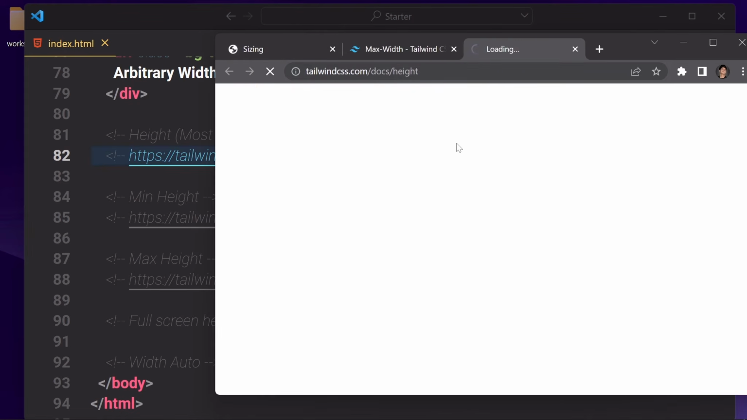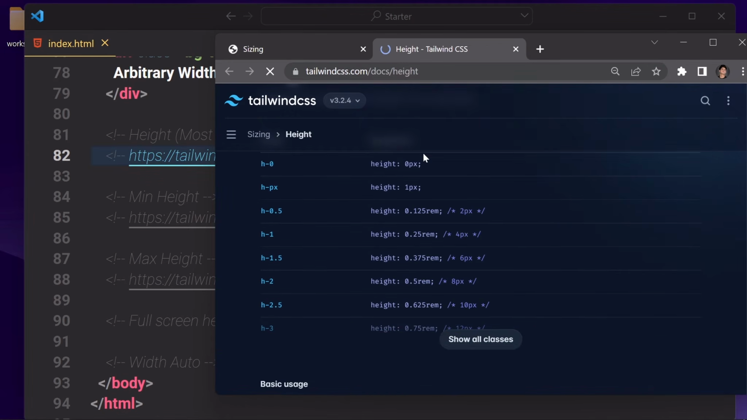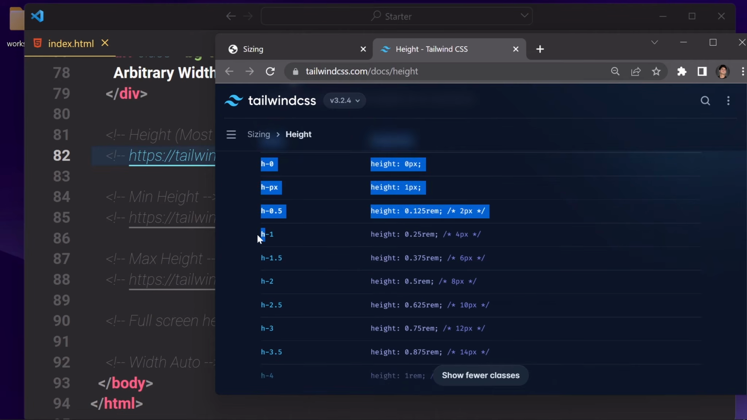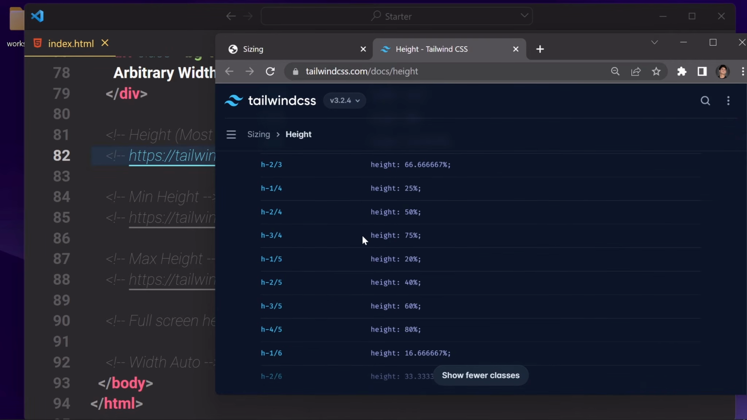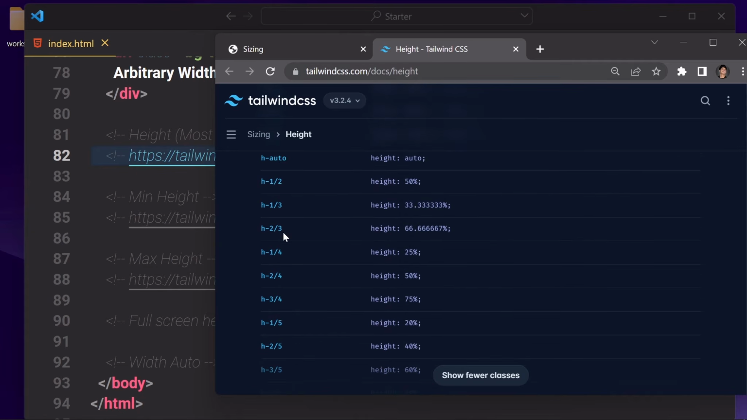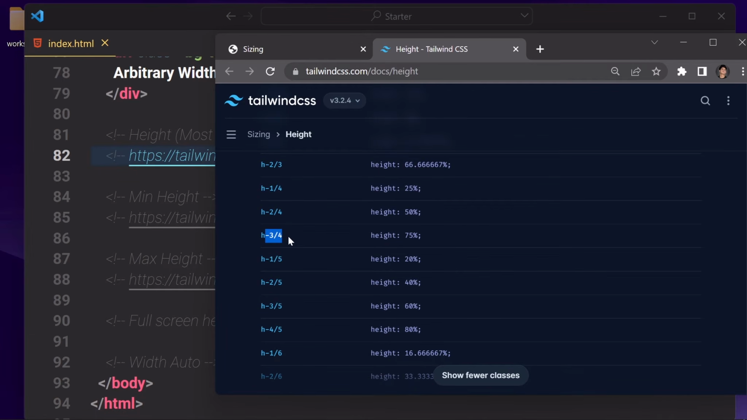So I'm going to just go to this link real quick, and it will now open this height right here. It's the same, everything is totally the same. We can use the same values like h1 and stuff like that. So instead of writing w, in this case we are going to be writing h right here. So we are going to be writing h and then dash and then a specific value for that height. We have different kinds of heights right here. We can also do percentages right here.